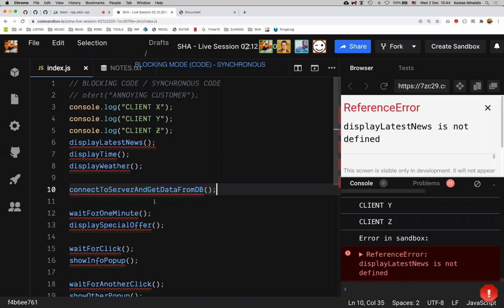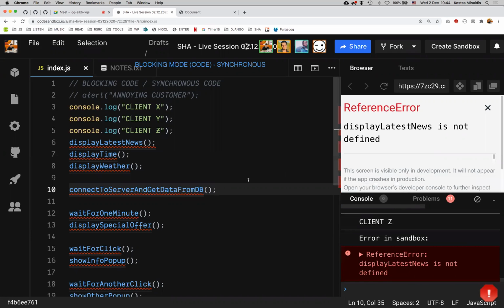All of these lines are blocking the next commands that need to be executed in order for the application to be fully responsive, fully interactive to the user. So at this point, the creators of JavaScript saw a problem.